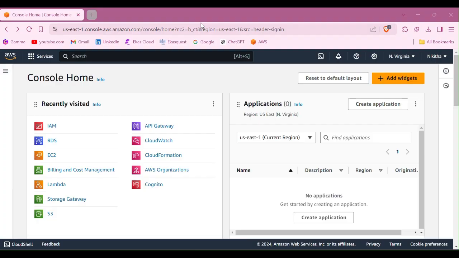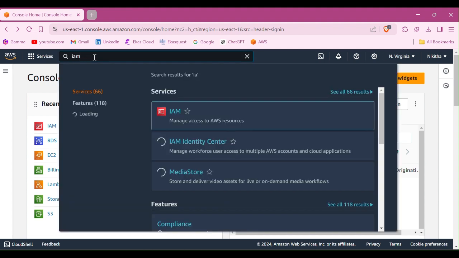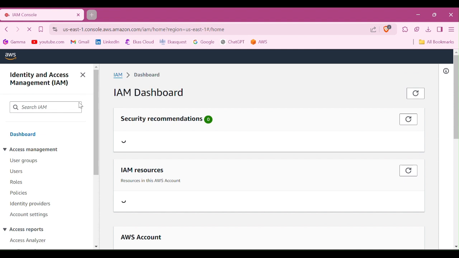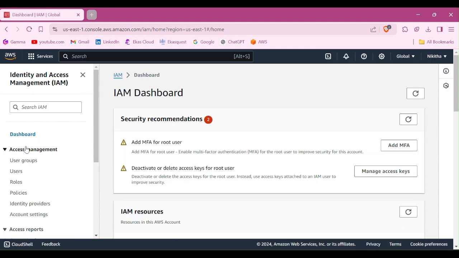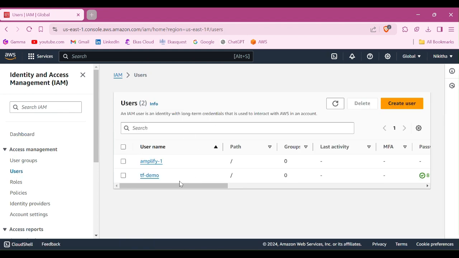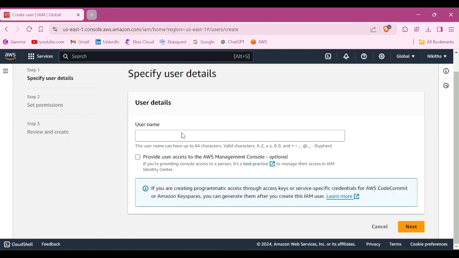Let's get started by creating an IAM user. Go to the search bar, type IAM, hit enter. You will get into the IAM console. In the dashboard, select users. These are a few of the users I had created for the projects. Let's ignore them and create a new user. I'm going to keep it as test user. Provide user access to the AWS Management Console, which is optional. Let's enable this later.